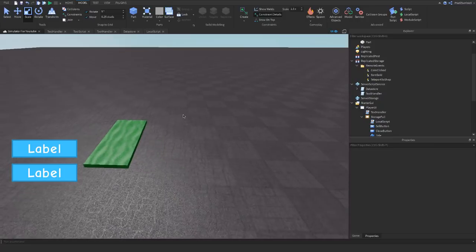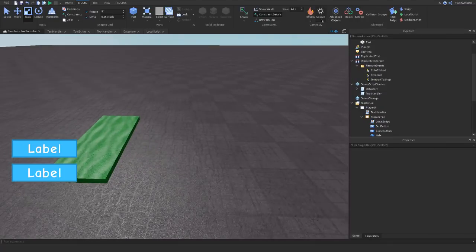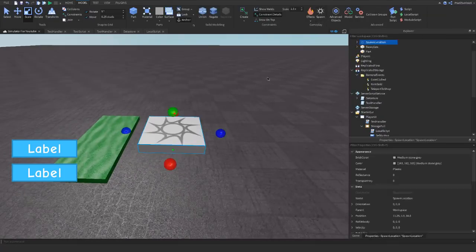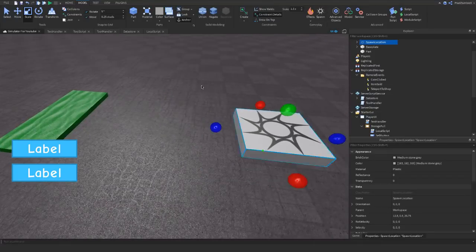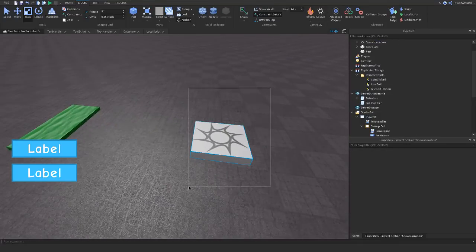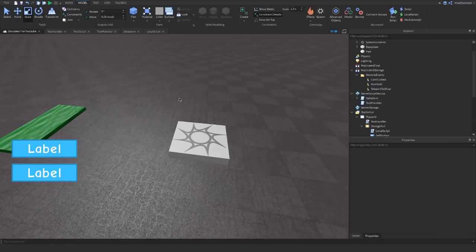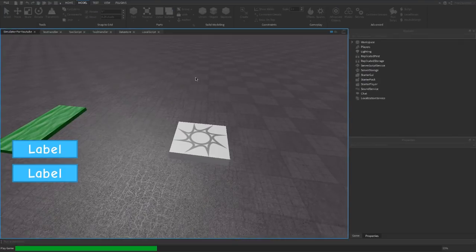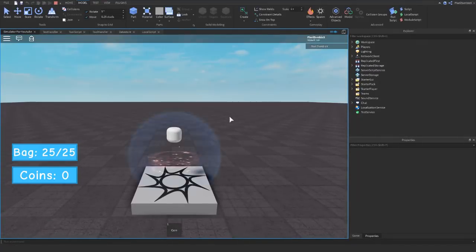Alright, you can also go ahead and click this spawn button over here in the model section. You can just drag it over here so you know where to spawn. This part, you just spawn on it. If you have multiple of them, it will just basically pick a random one automatically for you to spawn at. So if we click test, we spawn.